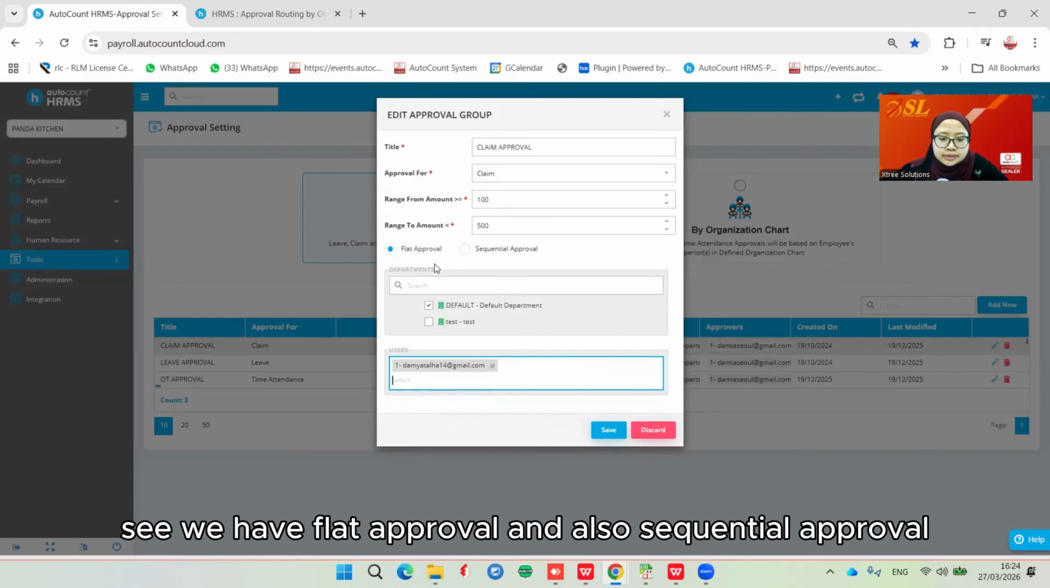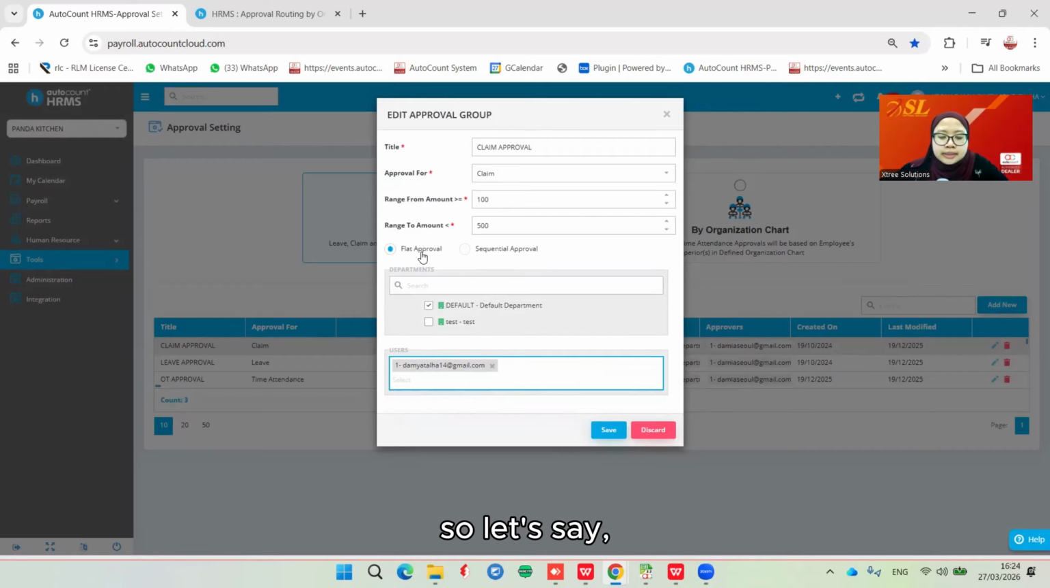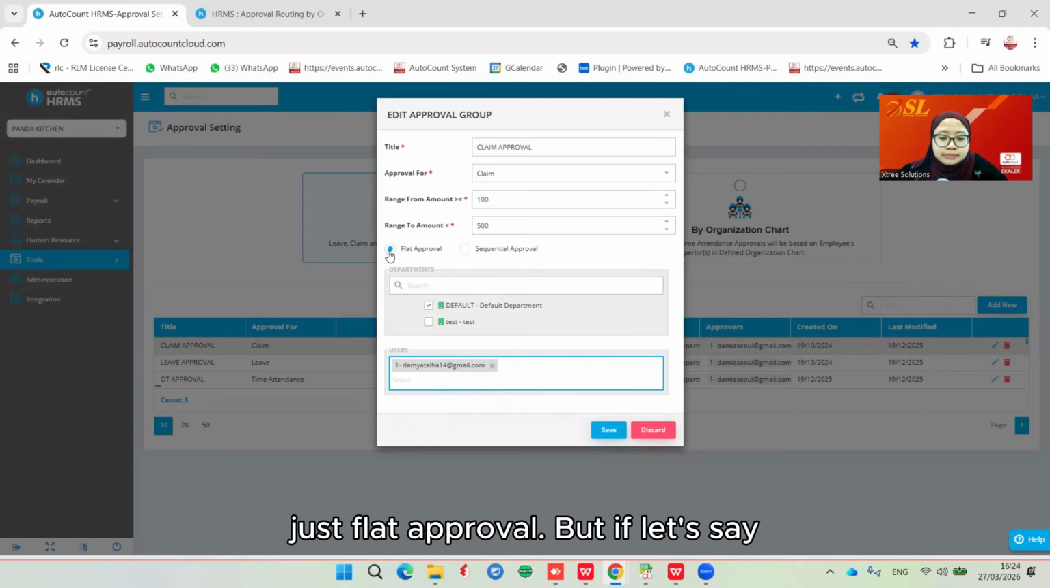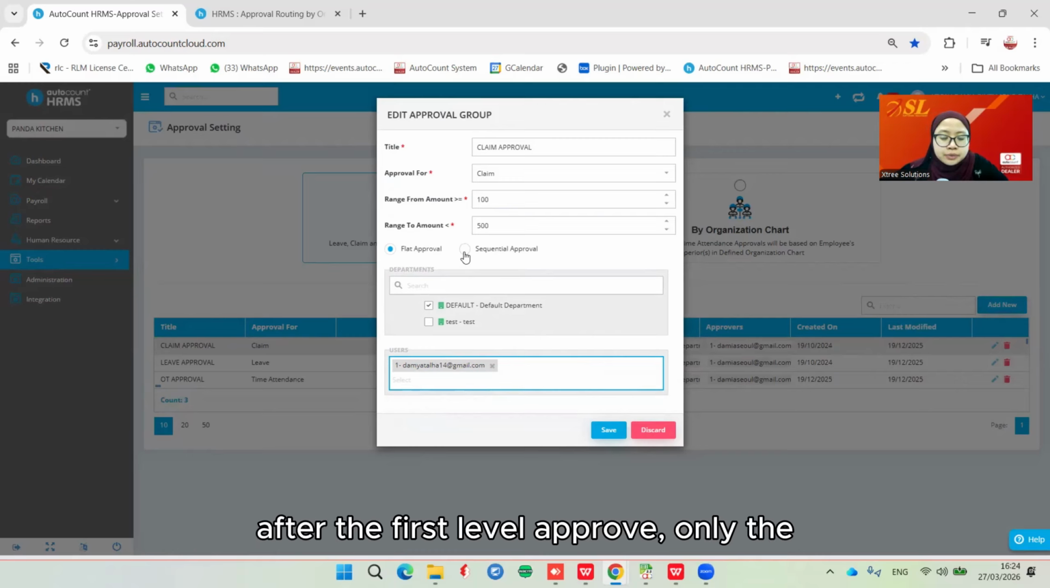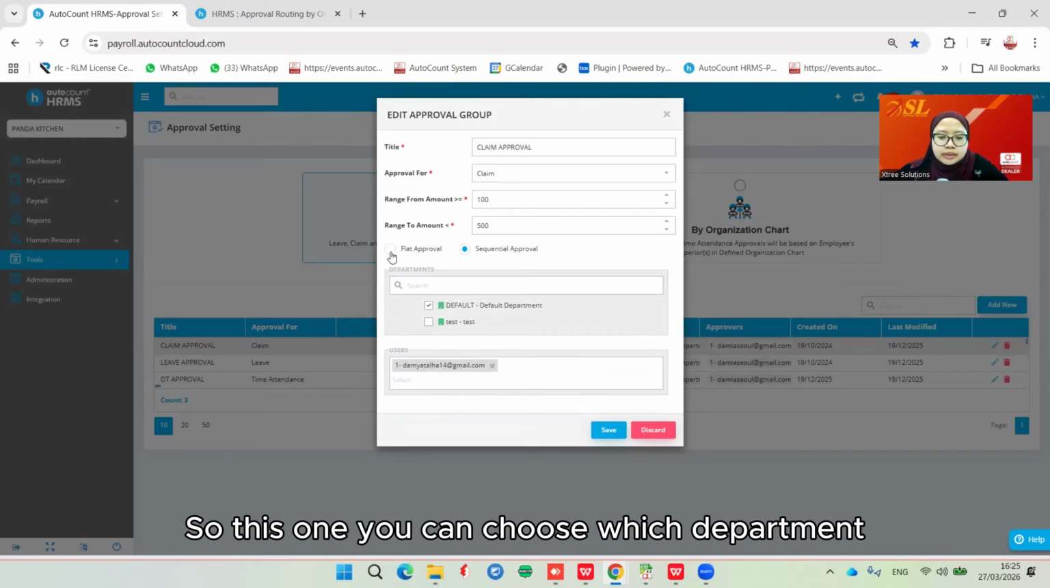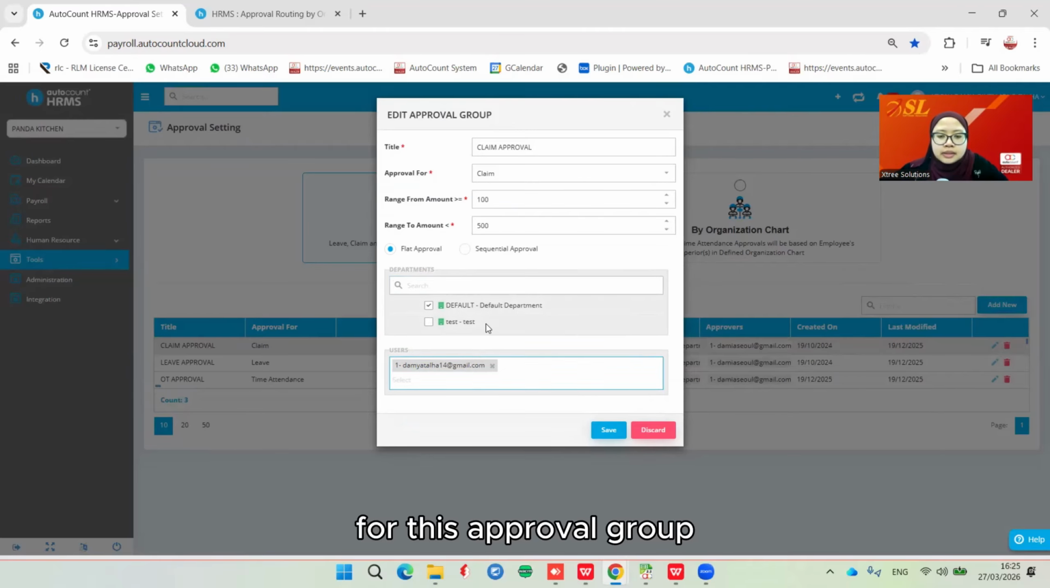Here you can see we have flat approval and also sequential approval. Let's say both approvers can receive the approval request at the same time, you choose flat approval. But if, after the first level approves, only the second level approver can see the approval request, you can choose sequential approval. You can also choose which department this claim approval group applies to.